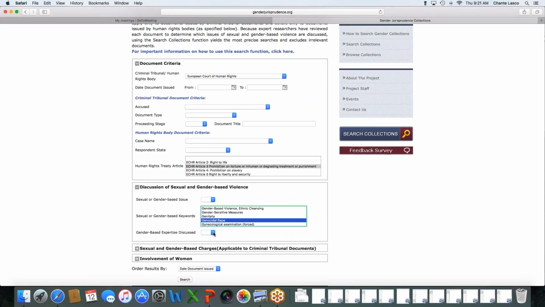The last search criteria in this box is gender-based expertise discussed. This field captures documents in which the issue of gender-based expertise is discussed in one of several contexts. For example, if an expert witness testifies before a court on an issue such as the trauma victims of sexual violence experience, we will code documents that discuss that testimony as a yes in this field.